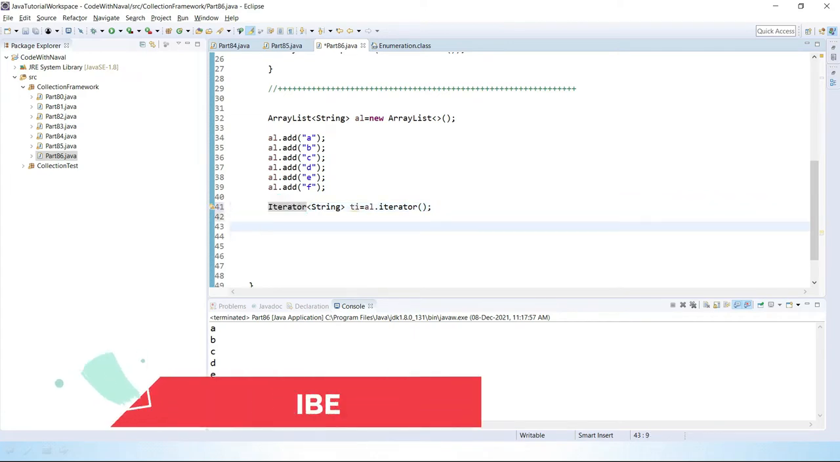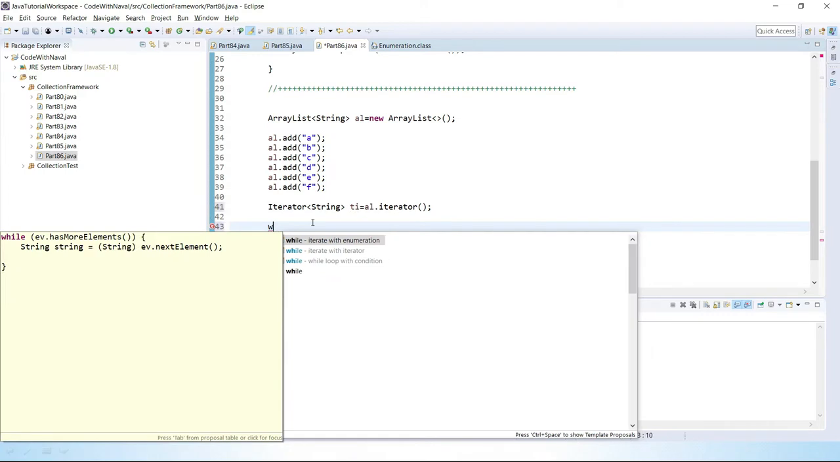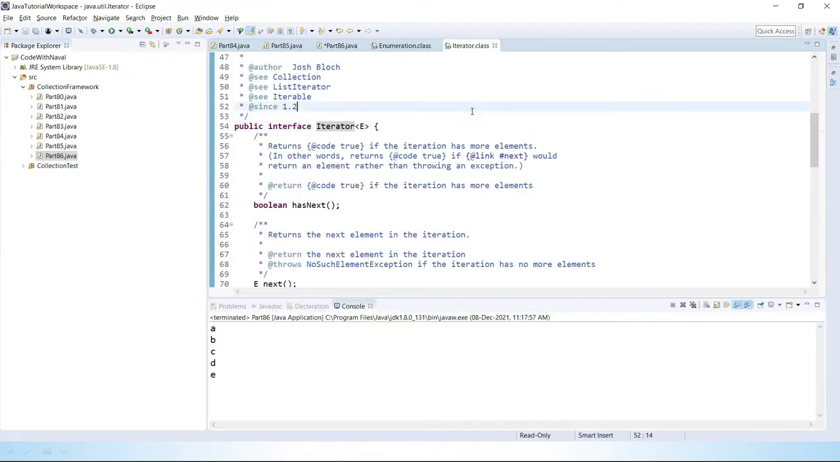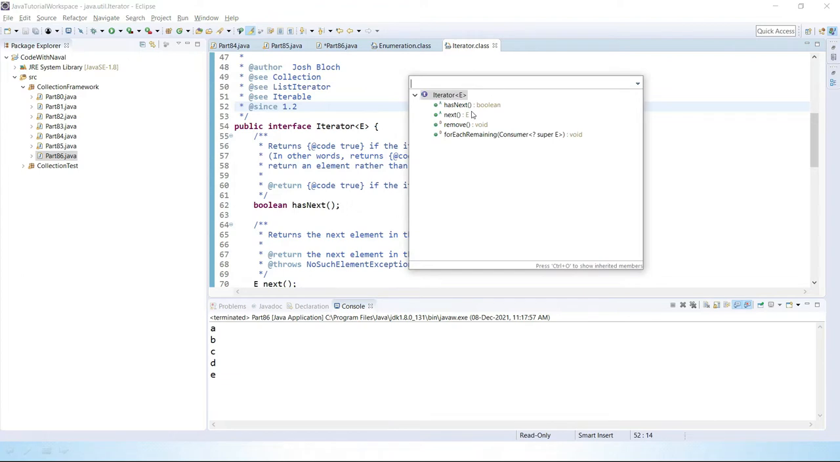Let's first check what's inside the iterator. I'll simply press Ctrl+O, and here you can see hasNext, next, remove, and this forEachRemaining. These are the three methods. hasNext simply returns a boolean type. If there is a next element, then it will return true, and next simply returns the next object value, and remove simply removes that element.